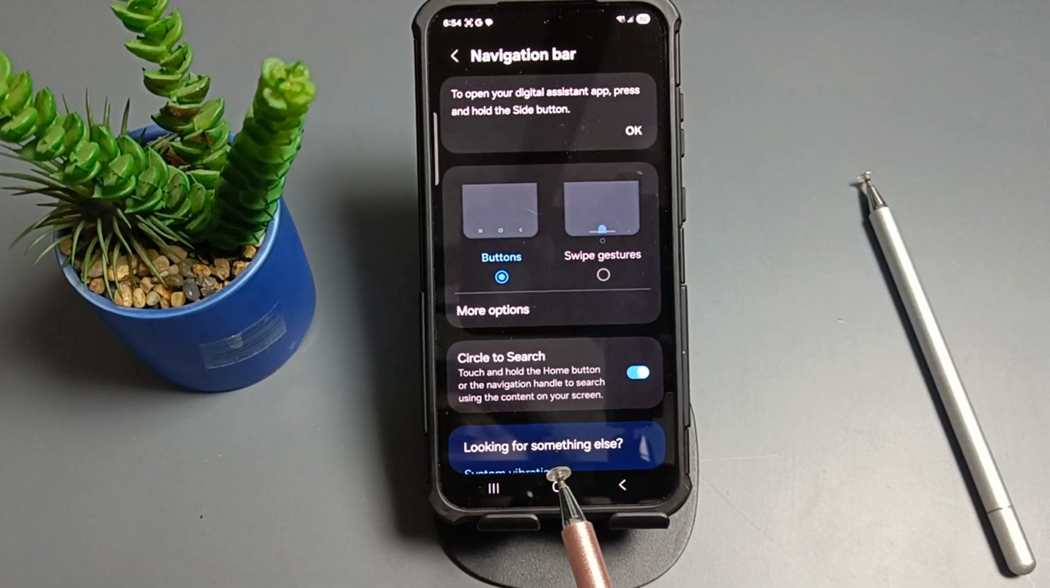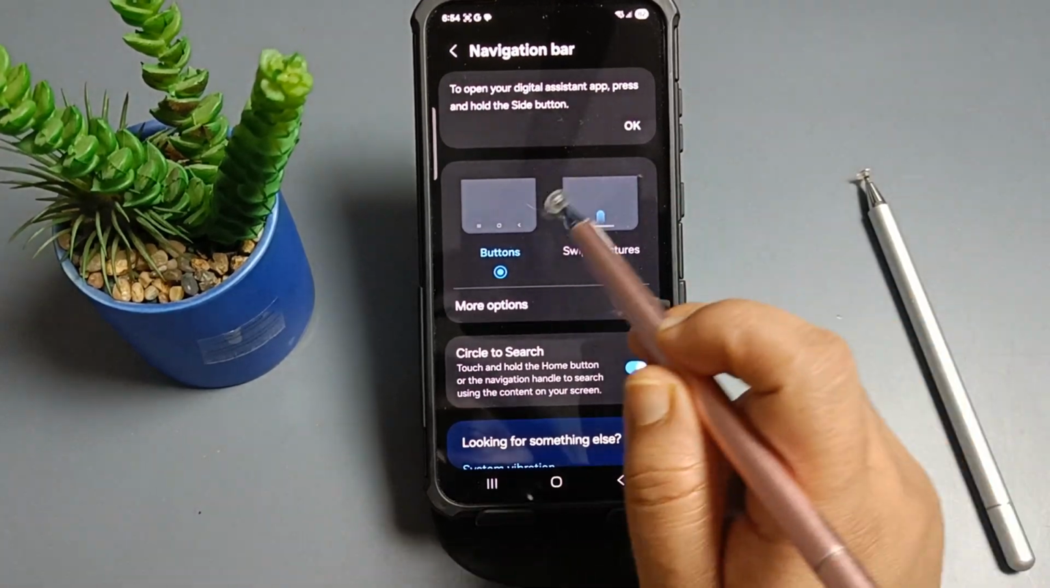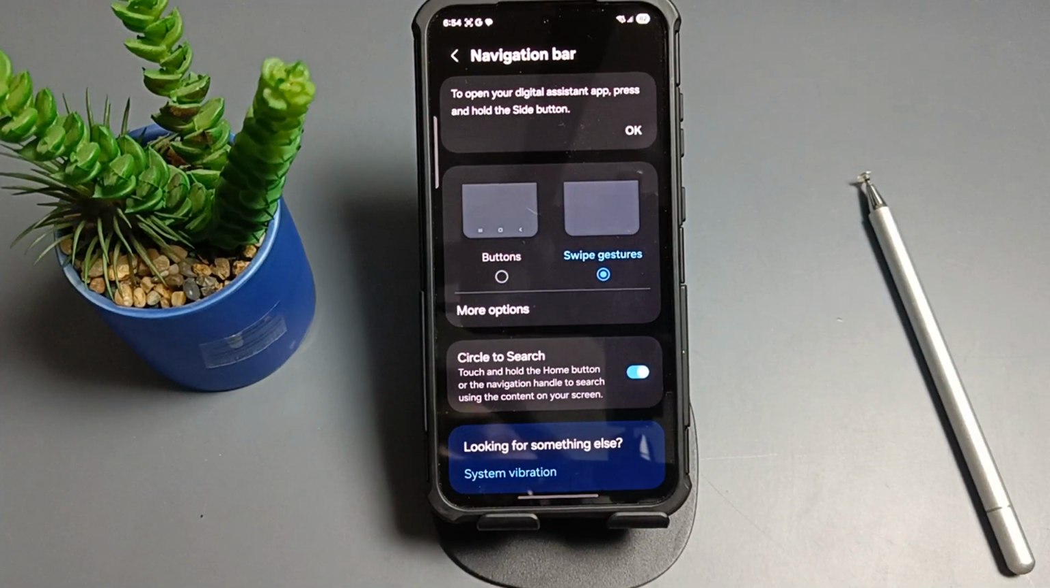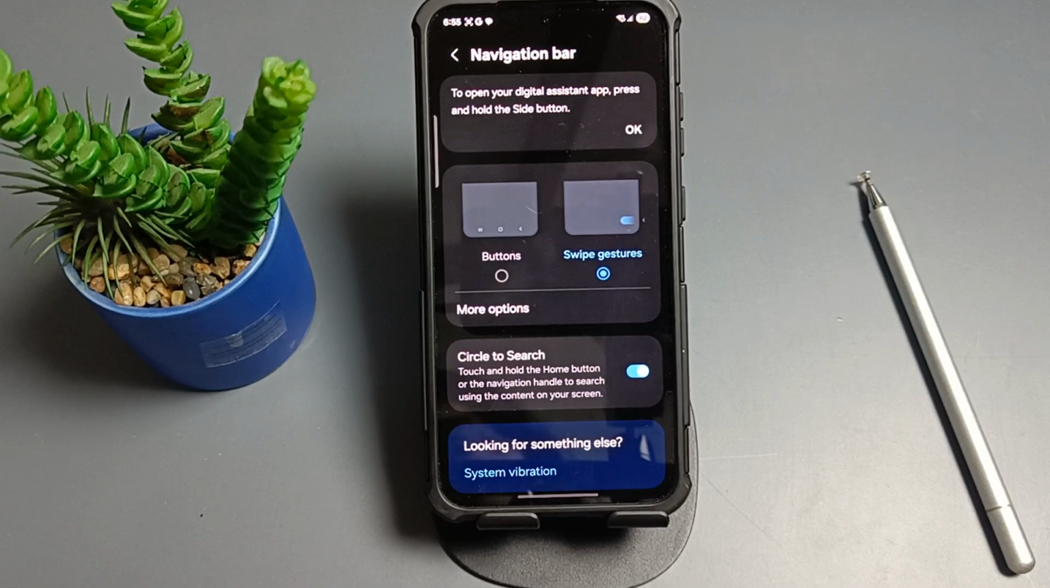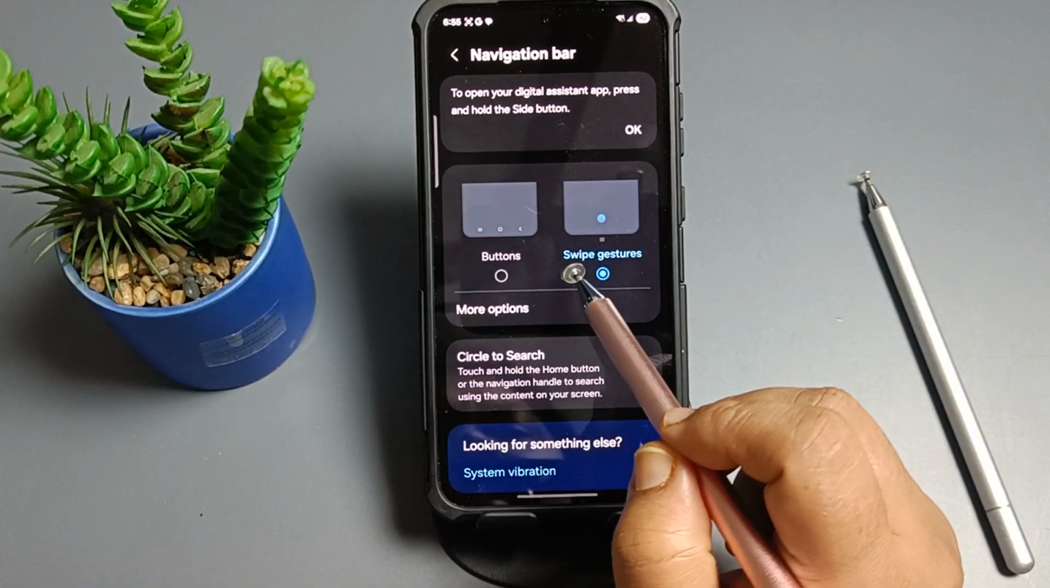If you want to enable or use the gesture navigation, select the option swipe gestures. Now you can see that buttons are hidden from the bottom tab. Now let me show you how to use this one. Here also you can see a small demo.